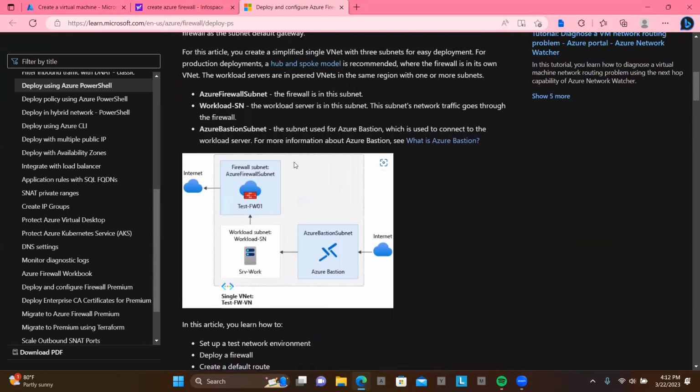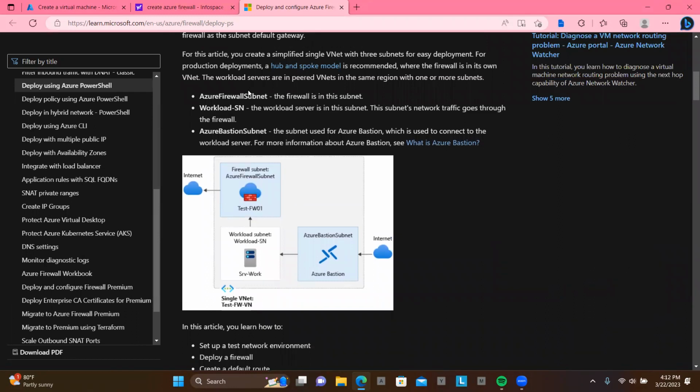So basically what I'm explaining is the hub and spoke model. You see how it says that for this article, you create a simplified sample VNet with three subnets for easy deployment. For production deployment, the hub and spoke model is recommended, where the firewall is in its own VNet, and the workload server can be in a peered VNet in the same region with one or more subnets. So the Azure Firewall subnet, the firewall is in that subnet. The workload server is in the workload subnet. Network traffic goes through the firewall. And you have to do an Azure Bastion subnet too as well.